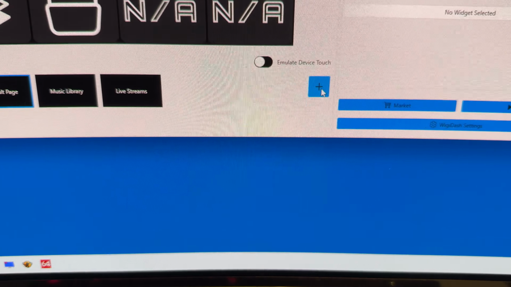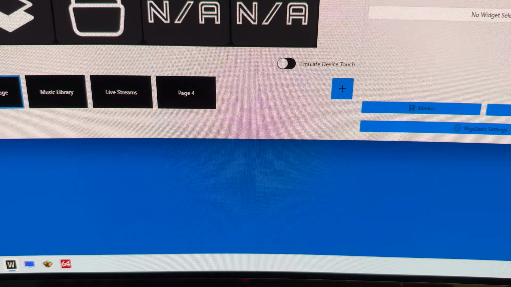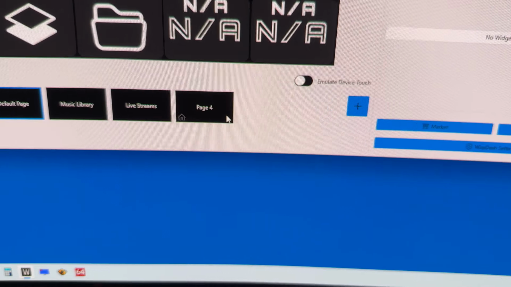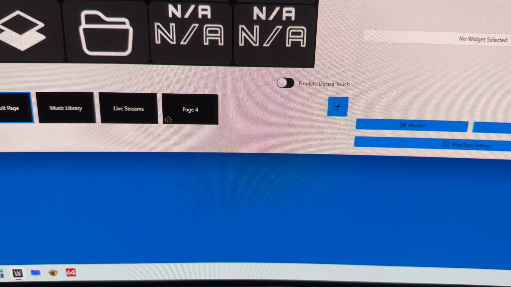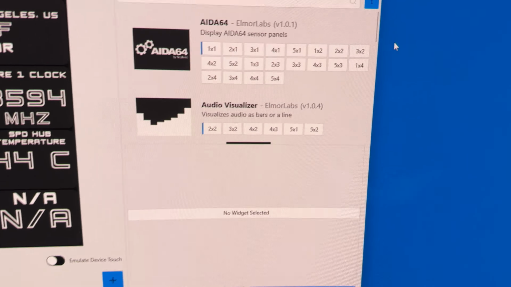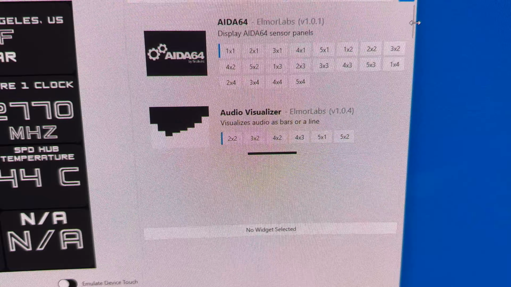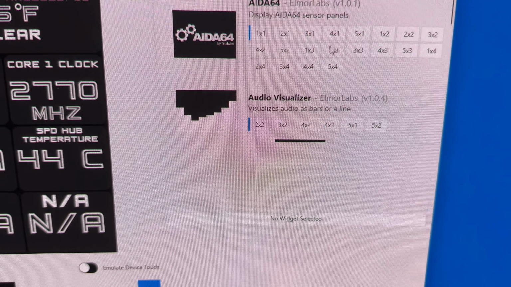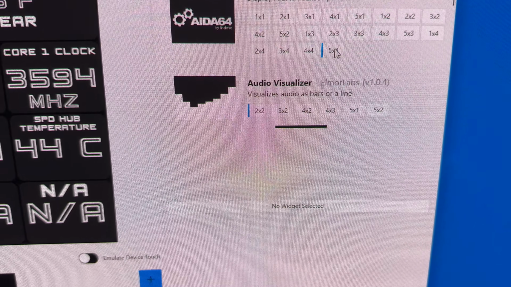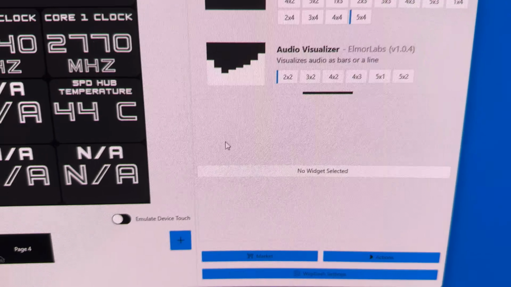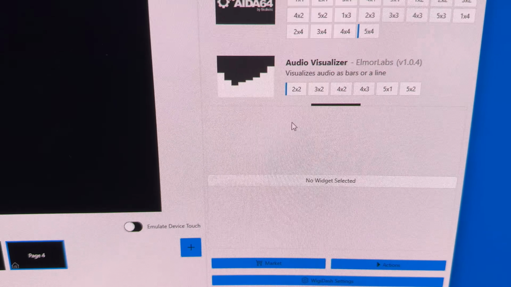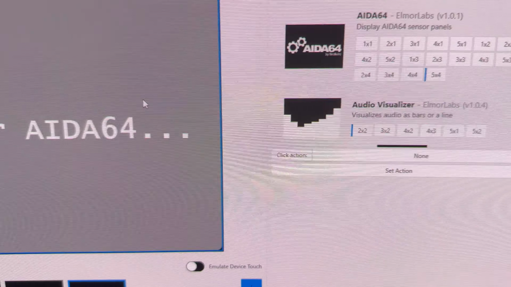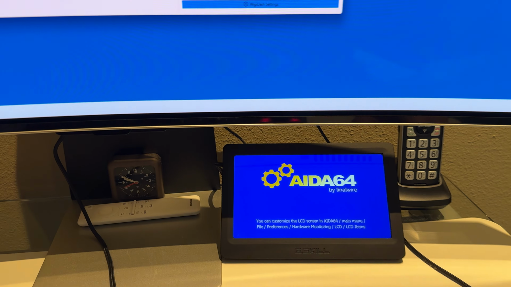Then you go over here and add a page, and then right click it and set as default page. Great. So now we have page 4, but we have to get Aida64 working on it. You come over here and you see all the different pages, but Aida64 is a big one. You click that, so it's 5x4. Go back over here because we want to do it on page 4, and then drag this over here. So now we're running Aida64 through it.